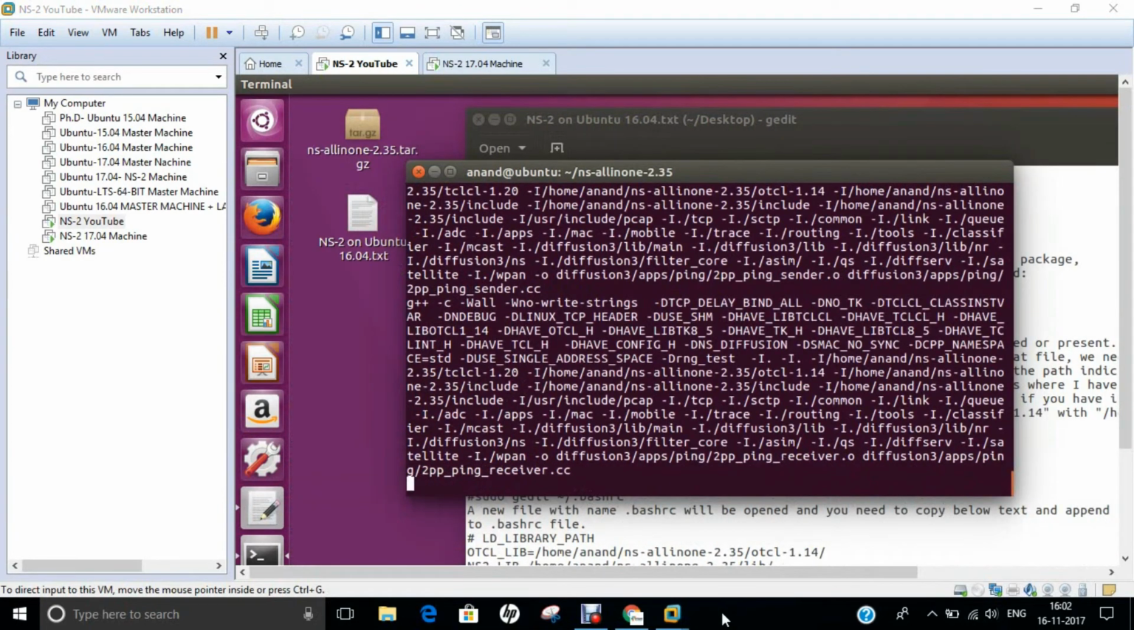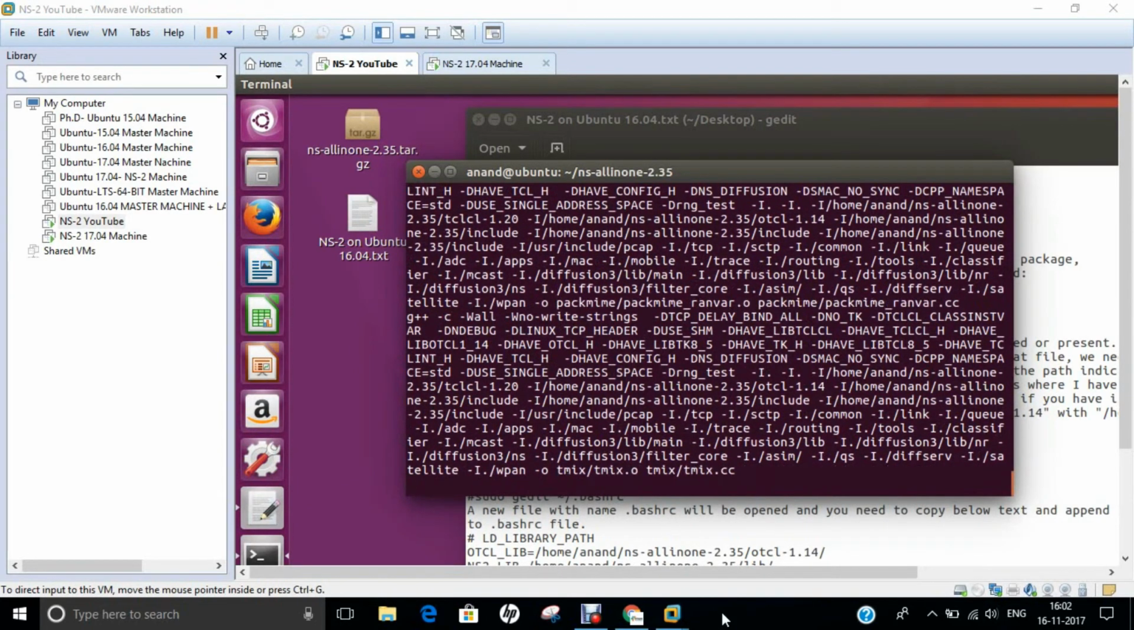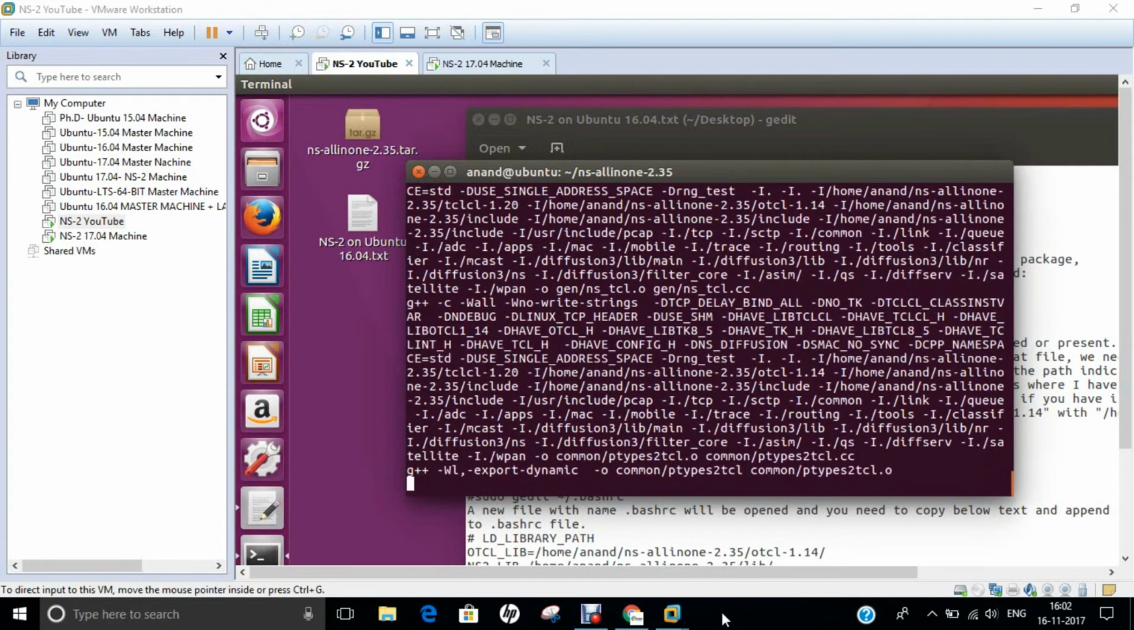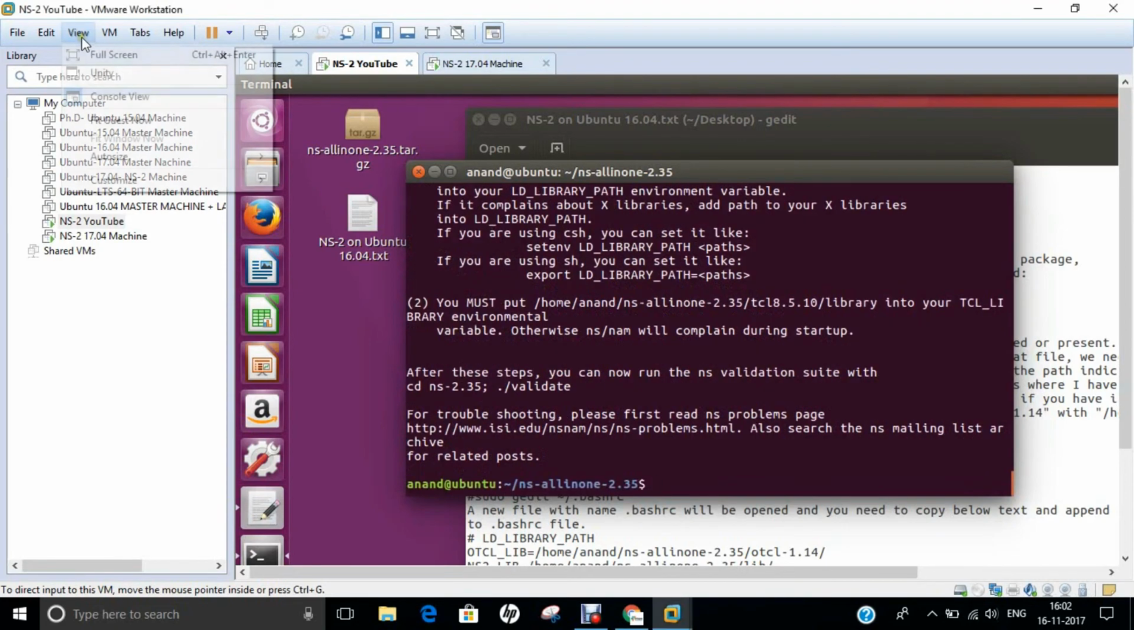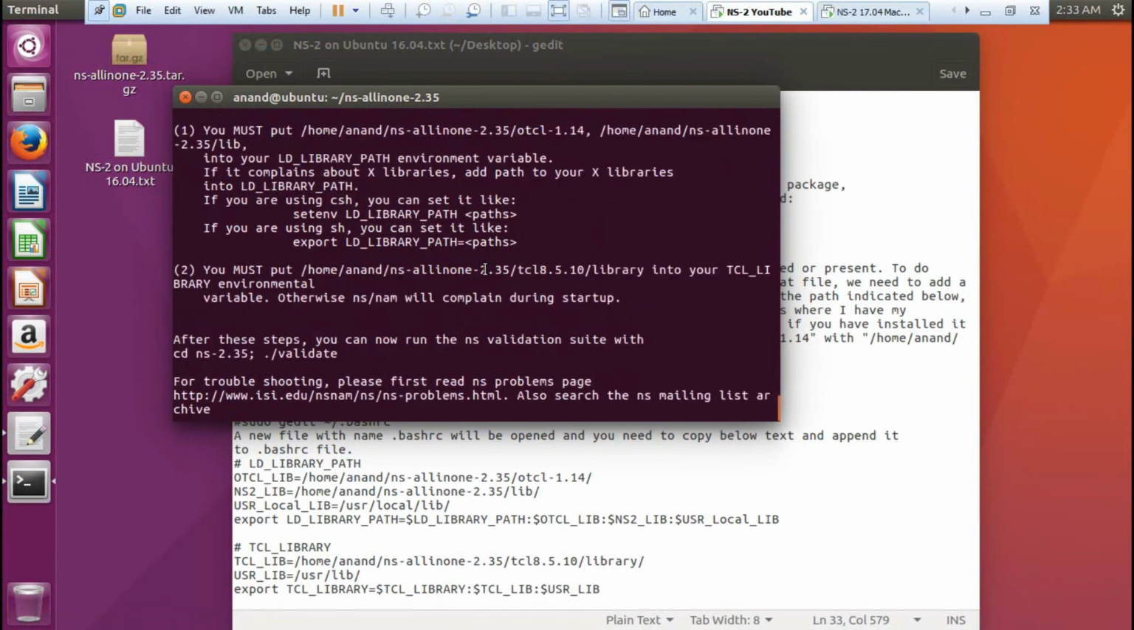So you can see that the installation is going on. It is about 10 minutes now since I've started, and the installation is still going on. So we have to wait more. So you can see that the installation has been completed. So here you can see that there are some instructions over there.